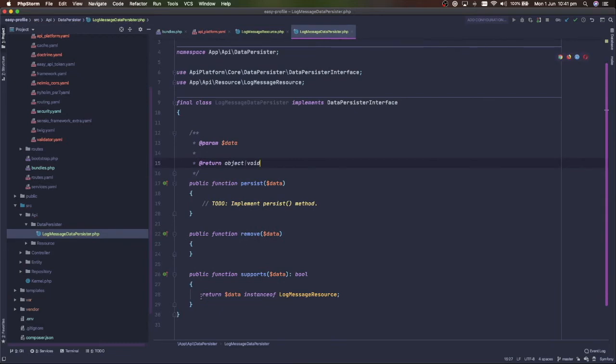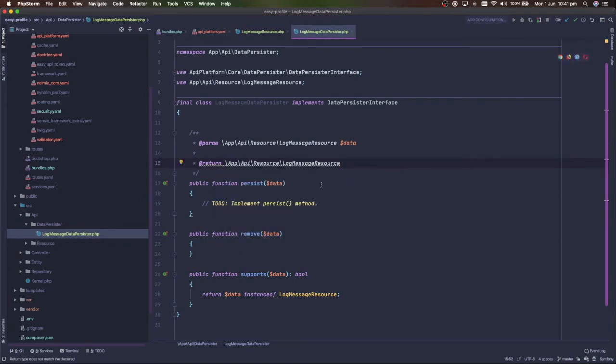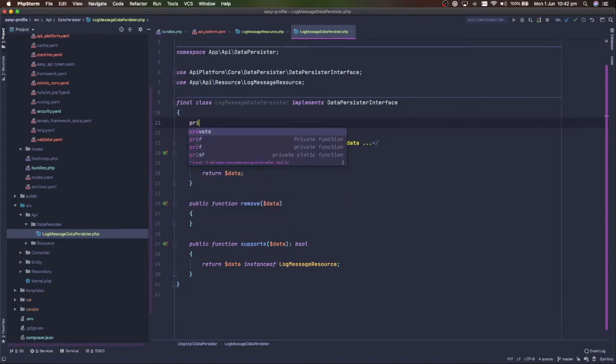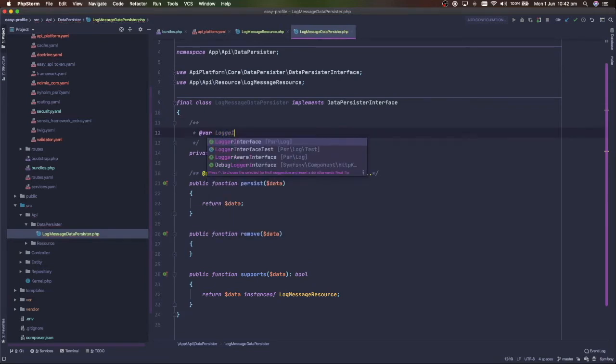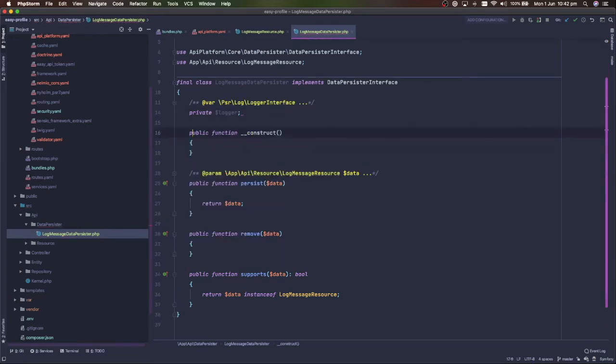Because the supports method is checking only for LogMessageResource, we can assume that the data we're going to receive in persist is going to be an instance of LogMessageResource. So let's just change the PHP doc block so we know what we're talking about. And now we just simply return the data. We want to log the message, so let's just add the dependency on the logger. Use the PSR LoggerInterface and just inject that through your constructor. Normal dependency injection. I'm not teaching anything to anyone here.